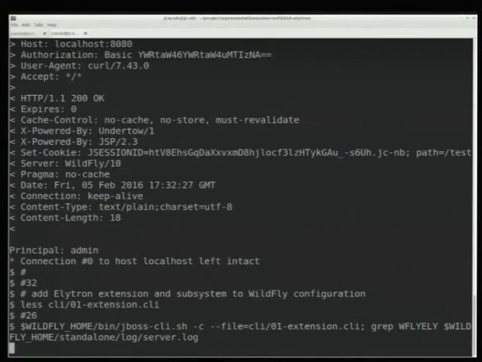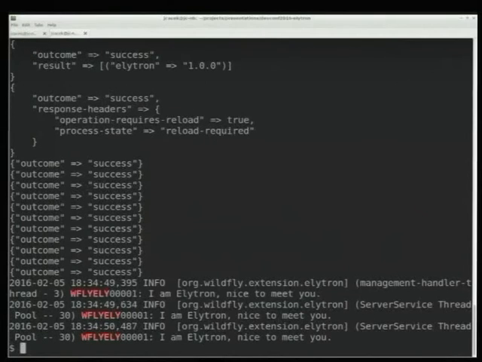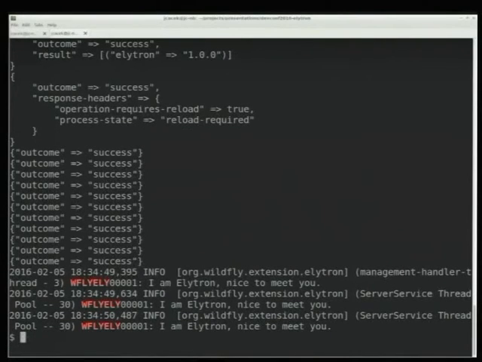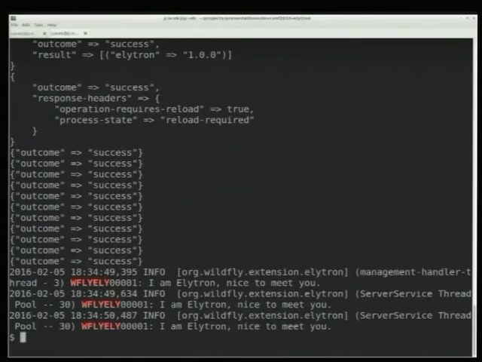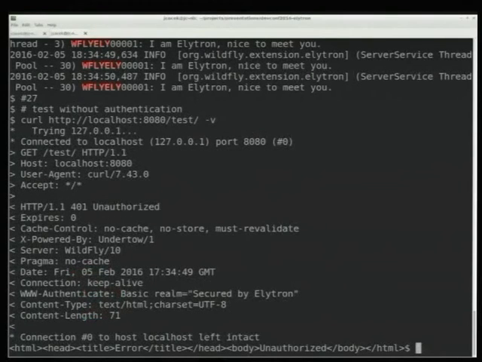Let's run the script and check the server log file, it should contain some message from Elytron that it is ready. And now we can again check the authentication. So first without username, password. And again, we are not authorized. But now the realm name in the authenticate header from the server is not the name we used in the deployment descriptor, but it's the name we configured in Elytron, so secured by Elytron.